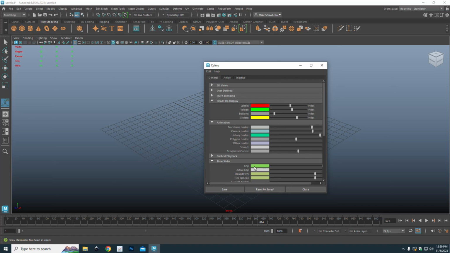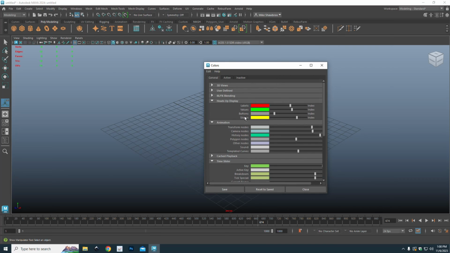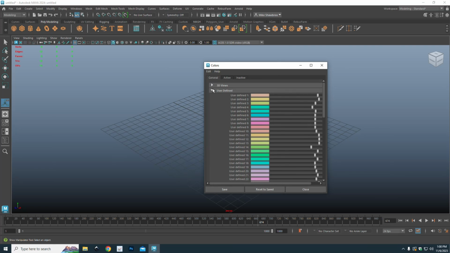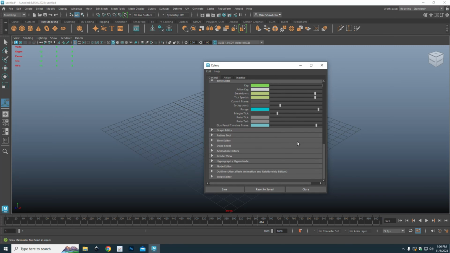You have your animation tab, your time slider, your graph editor, your dope sheet as well. And I actually think I'm going to do a video on dope sheets because I don't hear a lot of people talking about them. It's pretty old school, but it's a very important thing to use. So let me know in the comments, right? So what else? User defined. There are certain things that you can control yourself if you want to do that.